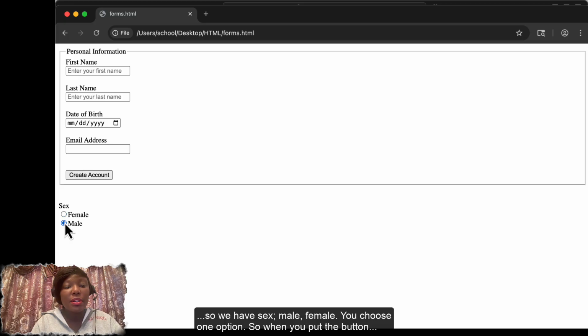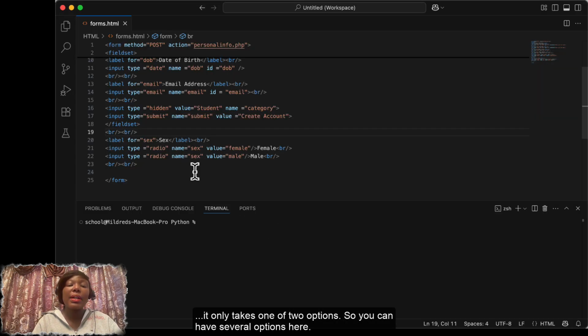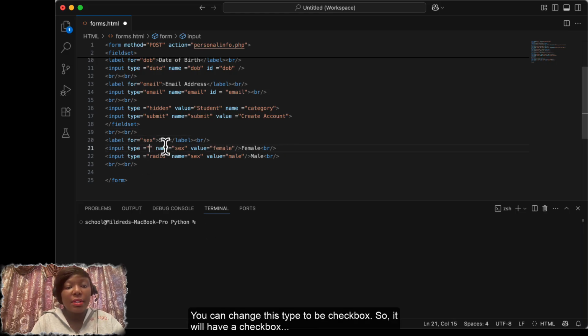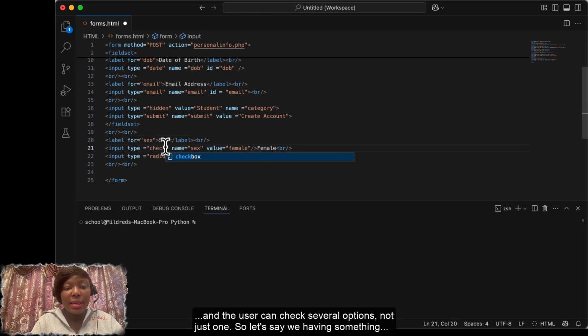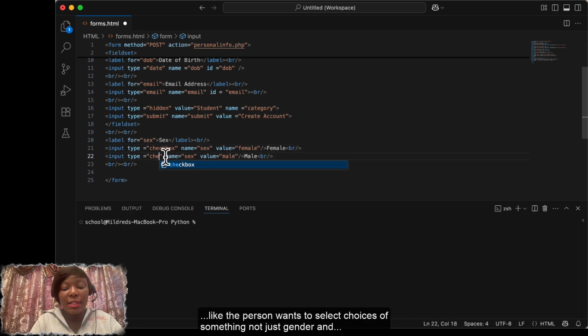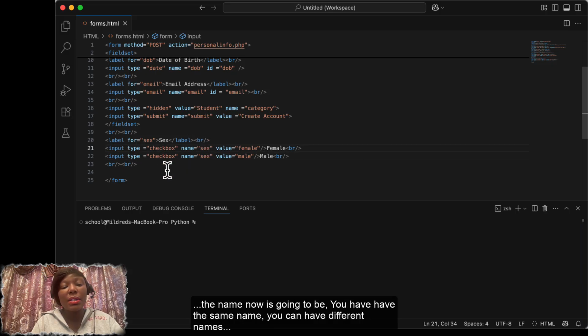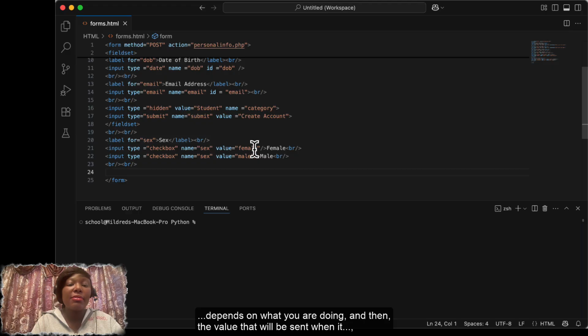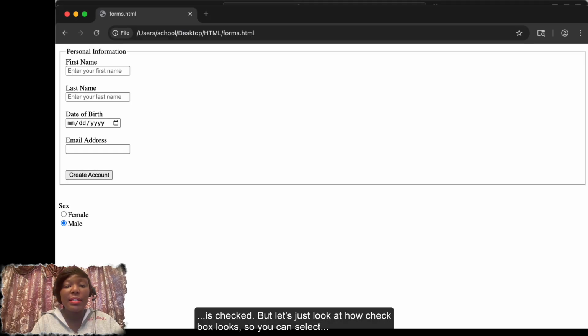You choose one option. So when you use the radio button, it only takes one of the options. You can have several options here. You can change this type to be checkbox, so it will have a checkbox and the user can check several options, not just one. Let's say the person wants to select choices of something, not gender. The name now, you can have the same name, you can have different names, it depends on what you're doing, and then the value that will be sent when it is checked. But let's just look at how checkbox looks. You can select more than one option with checkbox.